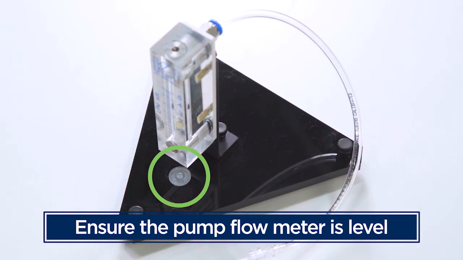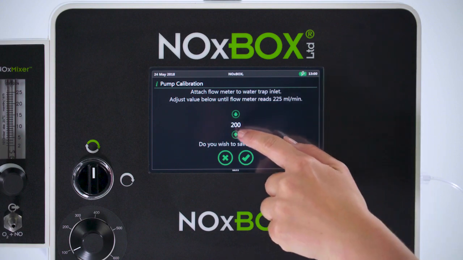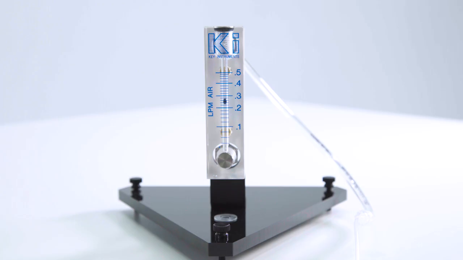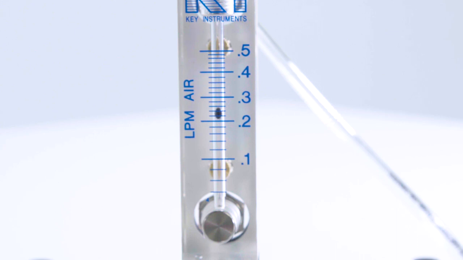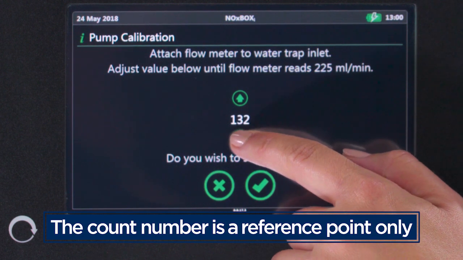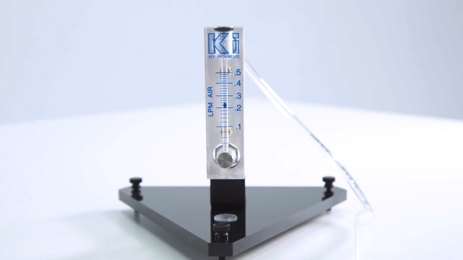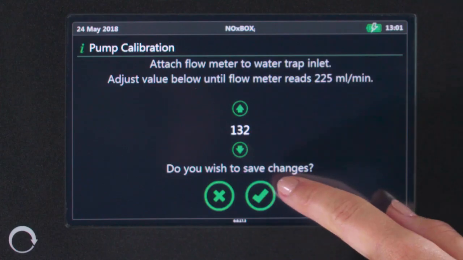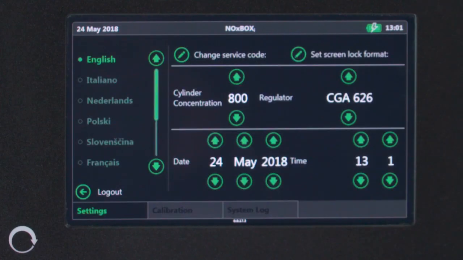Using the on-screen up-down keys, adjust the count number until the pump flow meter float indicates 225 milliliters per minute. The count number is a reference point only and is not indicative of flow rate, voltage, or current. Once the pump flow meter indicates 225 milliliters per minute, press the on-screen check to accept the calibration.